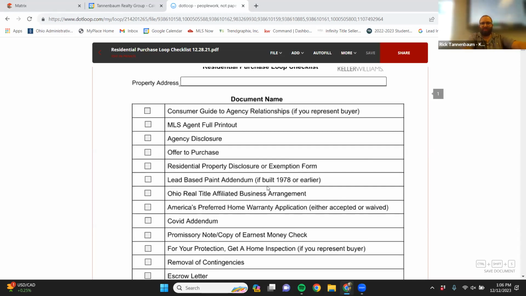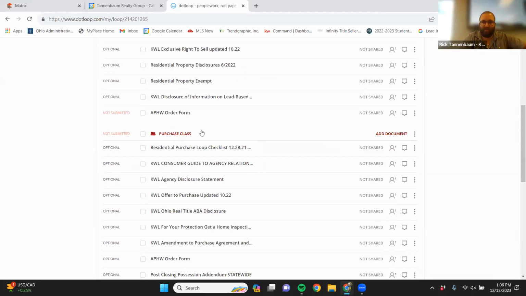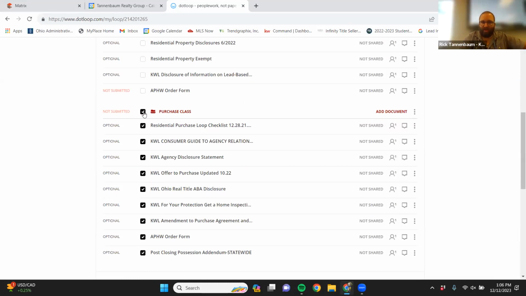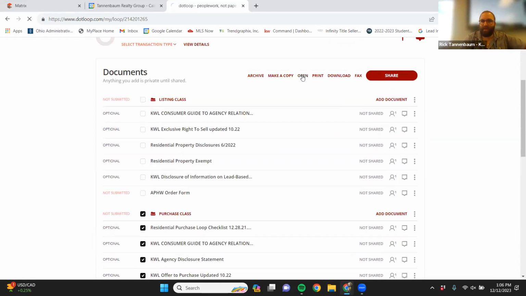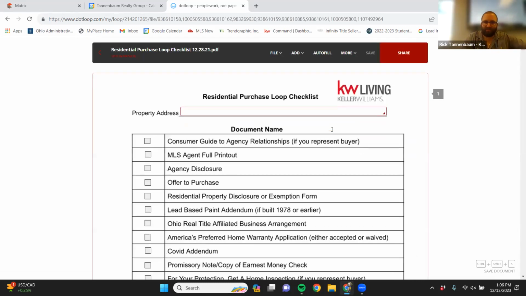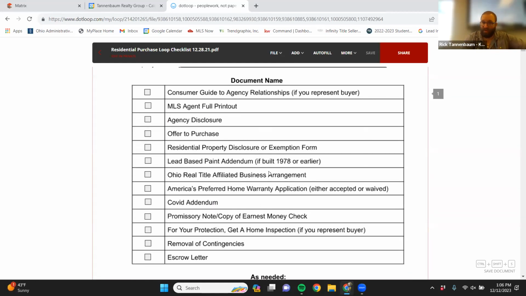All right, so I'm going to start. It's not a dot loop class, but hopefully you guys all know how to set up your loop. So I'm not going to go through how to do that, but just know that all these forms are in dot loop, and relatively speaking, this is what your loop should look like. The first document is your checklist. This is really just for your own internal use. This is telling you what's required and what's not required.